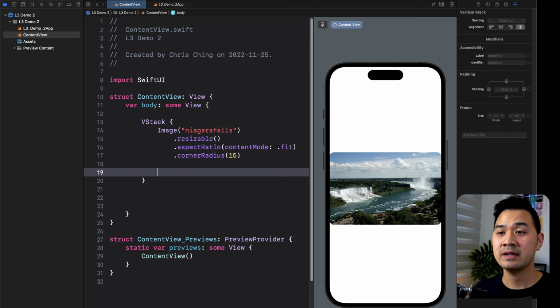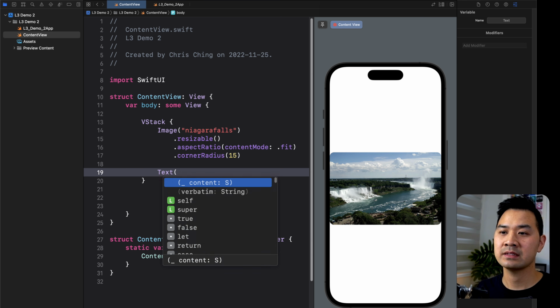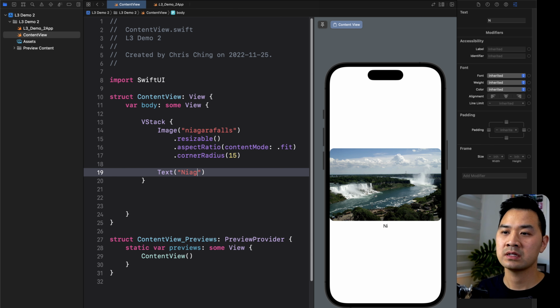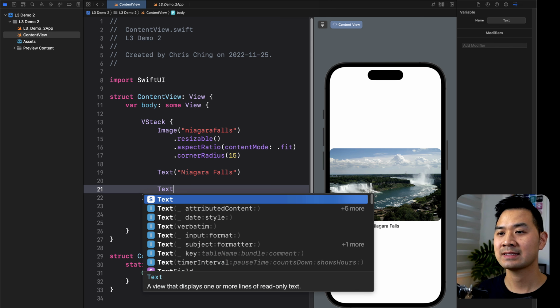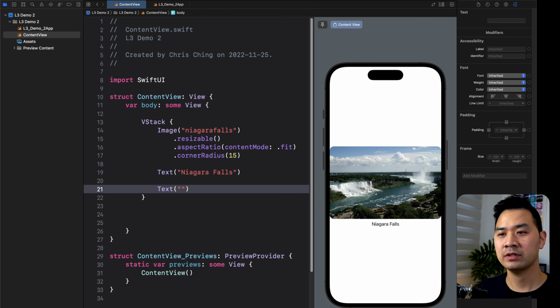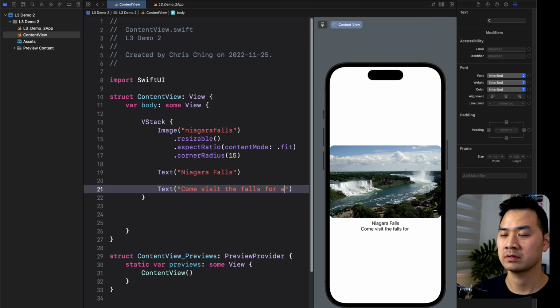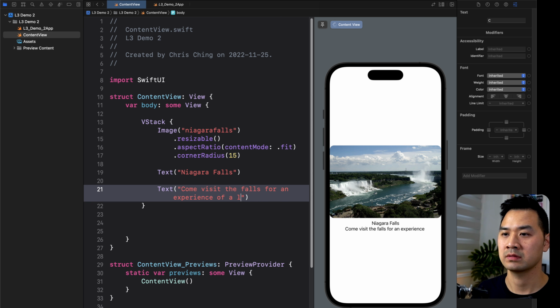So let's go ahead and type in text, quotation marks, Niagara Falls. Next, let's add the description. So I'm going to put another text element here, and you can type whatever you want. All right, that's speaking pretty highly of the falls.